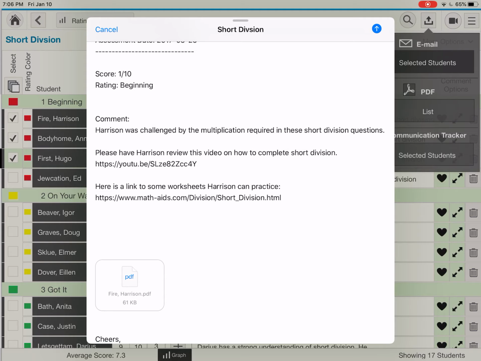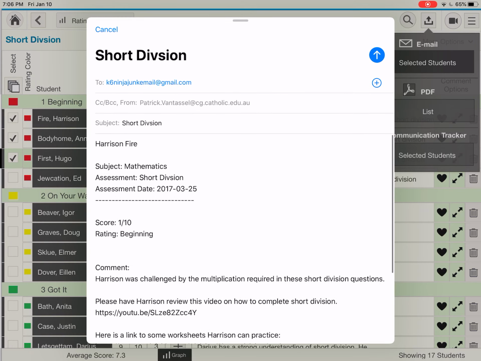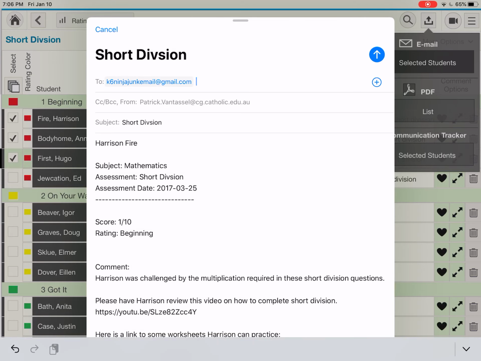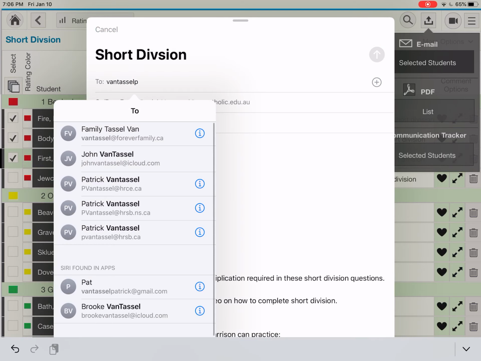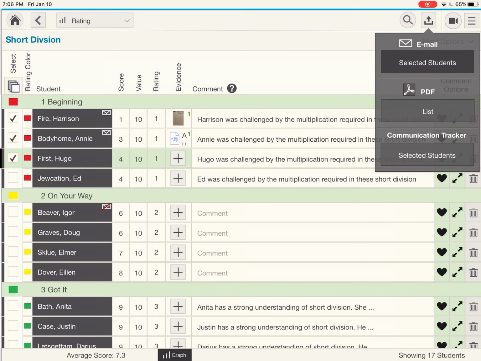And this one has a PDF rather than the little video or the audio that we sent. When the parent clicked on this, it would show that photo as a PDF that we attached as evidence. And so then I'm going to send that. I'll change this to Pat. And there we go. And send.